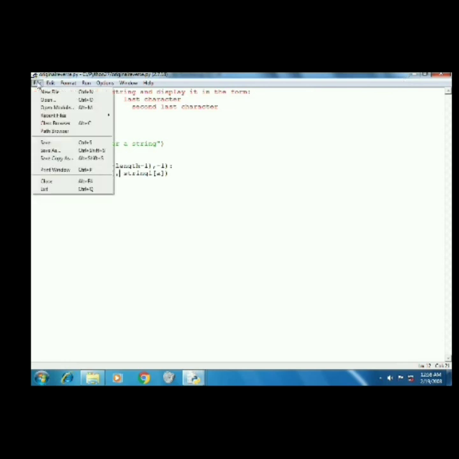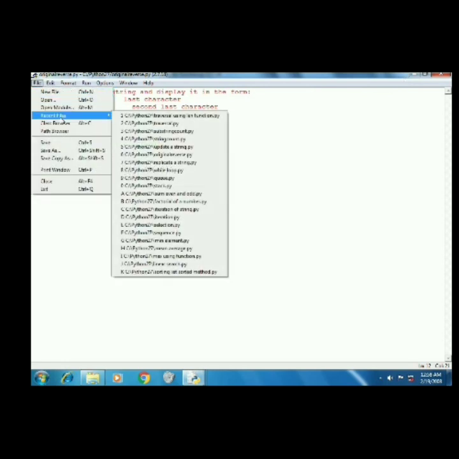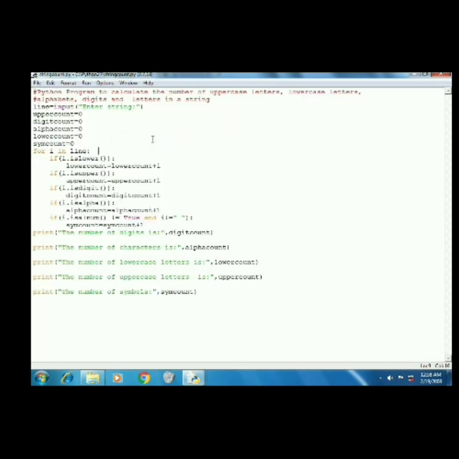We can use isLower, isUpper, isDigit, isAlpha, isSpace functions to calculate the lower count, upper count, digit count, alpha count and symbol count in a string. If the string has lowercase letters, then lower count will be incremented by 1. If an uppercase letter is there, then upper count will be incremented by 1, and so on. If space is there, then space count will be incremented by 1.